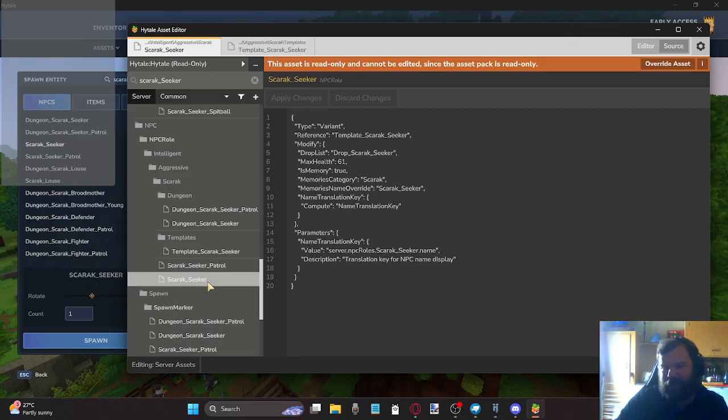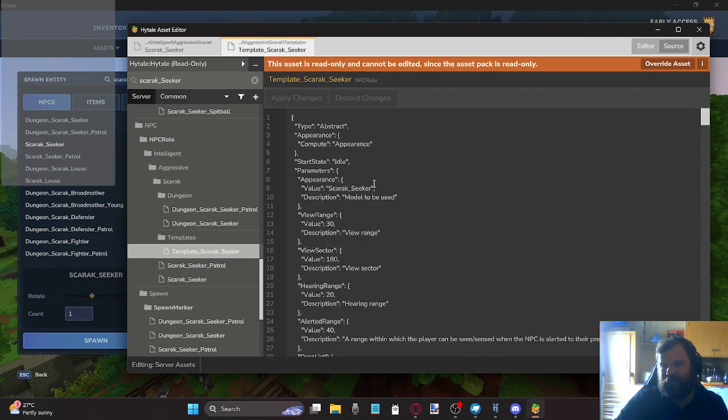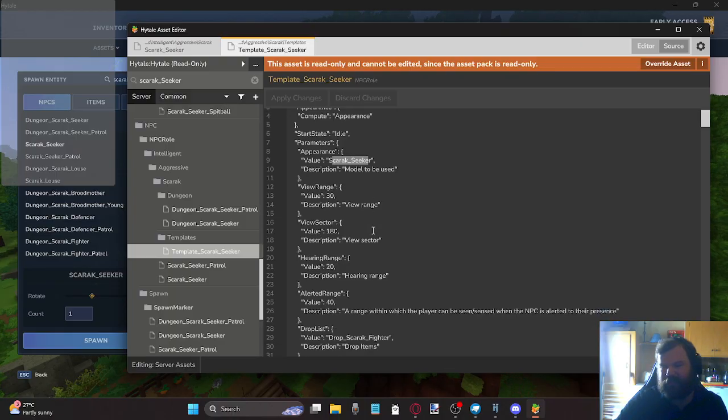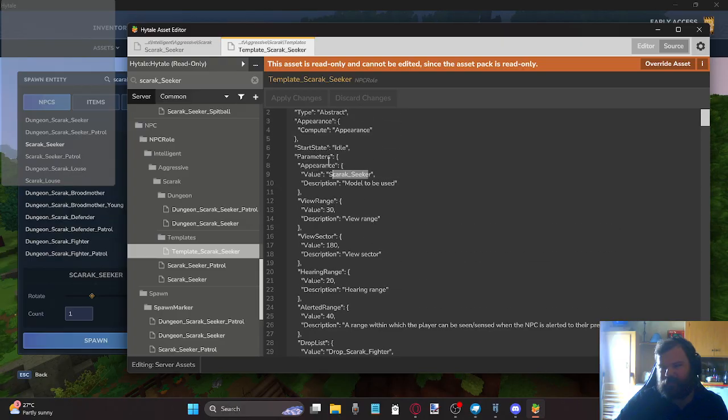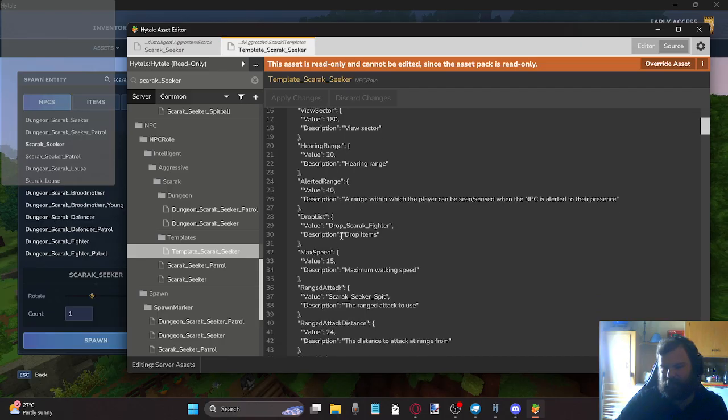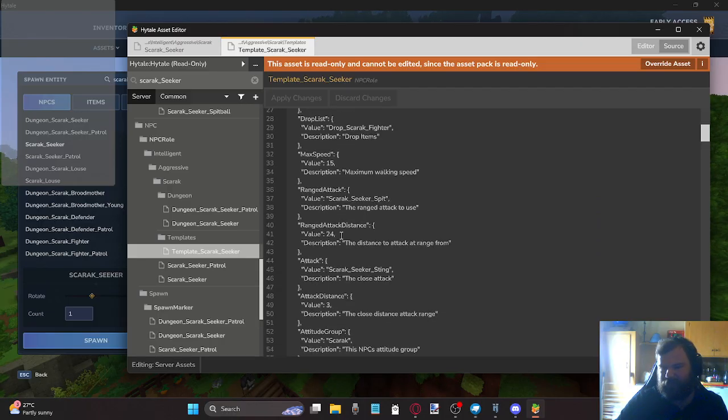So we're gonna make our own custom variations of a Scarab Seeker using this similar system, and then here by the template, we are going to want to change. Where is it? I just saw it. We're gonna want to change this because this is the appearance of our Scarab Seeker. I don't know if there's any more appearance.